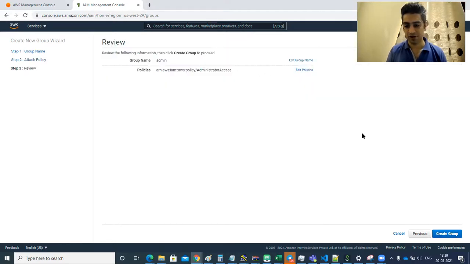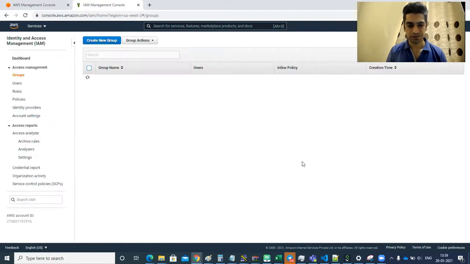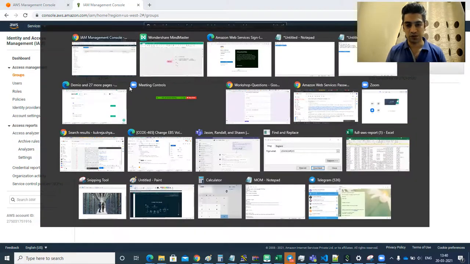And we have our group created. So I say create group, and we have our admin group created. There are no users as of now. Your root user is not considered a user; it is considered a base user. So there are no users as of now. We just have created a group. So let's go to the next step.